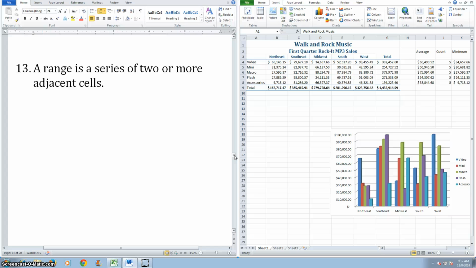13, a range is a series of 2 or more adjacent cells. Remember, adjacent means next to, and a range is 2 or more. It's when you highlight 2 or more consecutive cells. It could be in a column, it could be in a row.